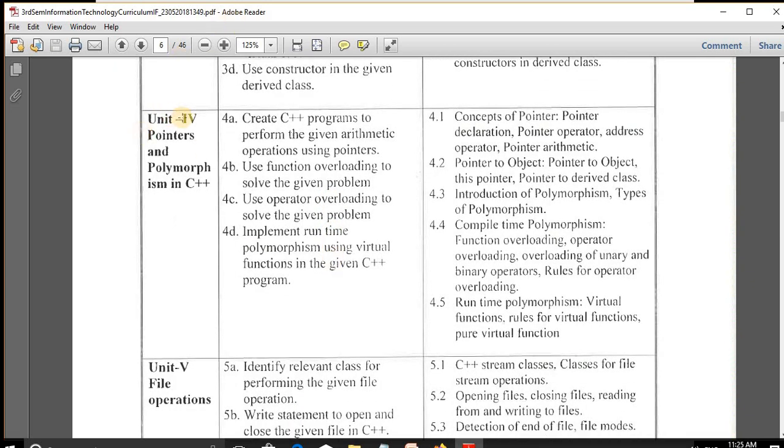Next, our fourth unit, pointers and polymorphism in C++. As we know, what is pointer? Pointer is a special variable that contains the address of another variable. We know what is variable. Simple variable contains the data and pointer variable contains the address of that other variable. So the concept of pointer contains pointer declaration, how to declare a pointer, pointer operator, address operator and pointer arithmetic.